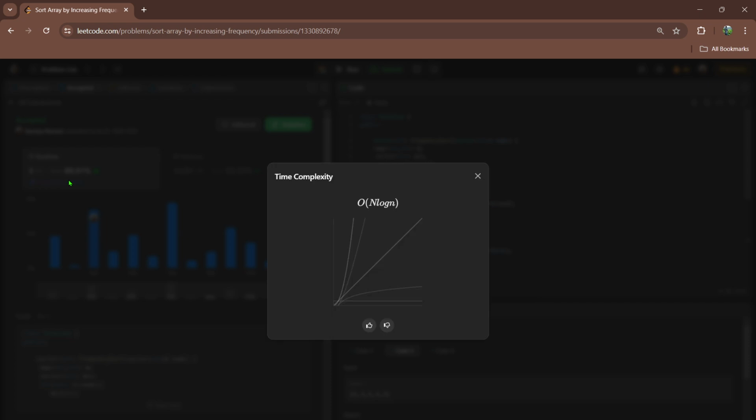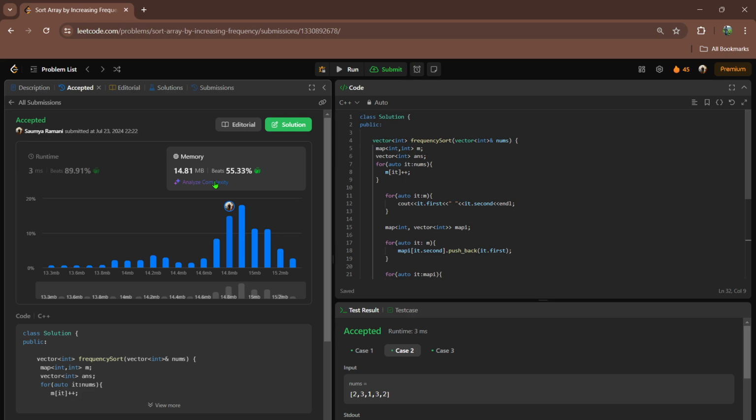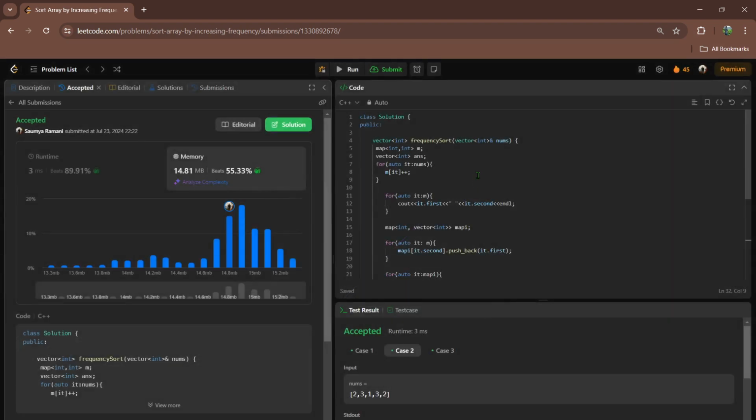Yes, can anyone tell why it's n log n? Because we are using map. And if you are aware, map uses red black trees to store the data, and it takes log n time to either store the data or to retrieve the data. So it's n log n. Let's see what's the space complexity. It will also be of n, because we are storing into the map, and in worst case it will be of size of nums.